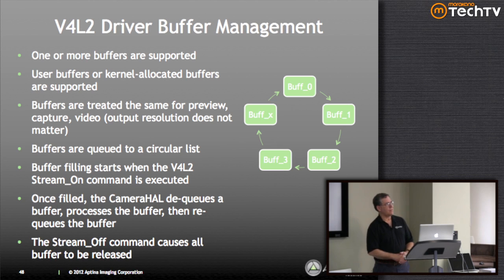We talked about the buffering system used for Video for Linux. This is just a drawing of how it works. Depending on the size of the buffers, the number of buffers will be implemented. The CameraHAL and Video for Linux have a handshake between them. The kernel fills up the buffers, the HAL empties the buffers or chooses the buffers. So it's a back and forth relationship. Buffer filling starts when the Video for Linux stream on command is executed, and then stops when the stream off is executed. And it doesn't matter what size of image you're capturing, it uses the same format the whole time.